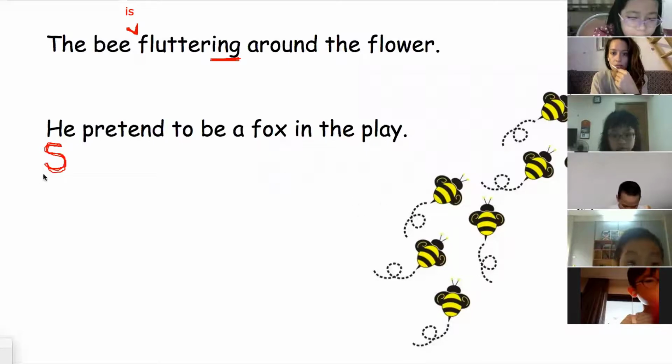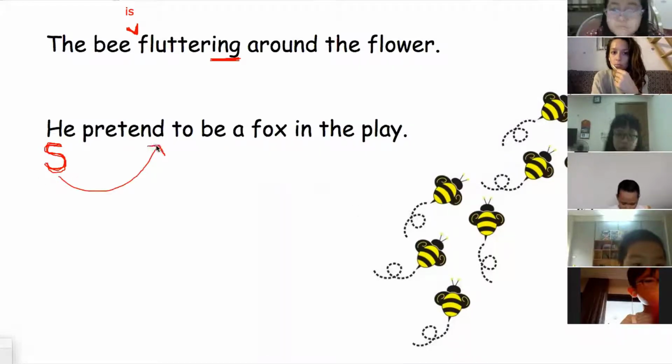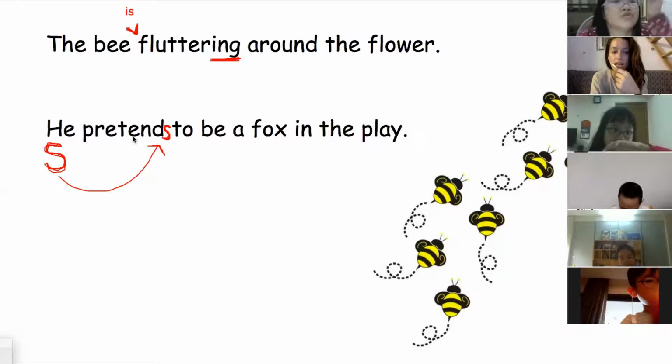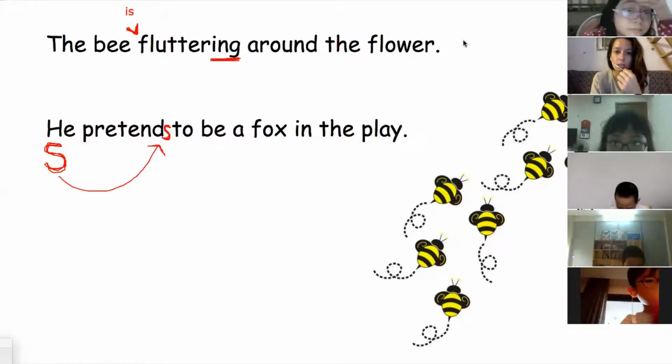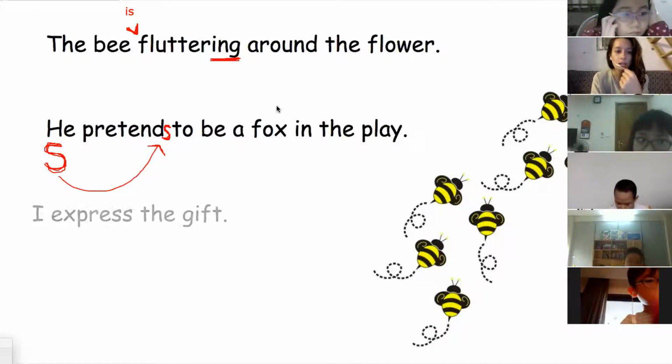So since our subject is singular, what do we need to add to our verb, James? You see it? What do we need to add to our verb? We need to add the S to our verb. Yep. Because we have a singular subject. Remember, our verb and our subject need to be friends. So if we have a singular subject, we need to add an S to our verb, okay? He pretends to be a fox in the play. All right, good job.